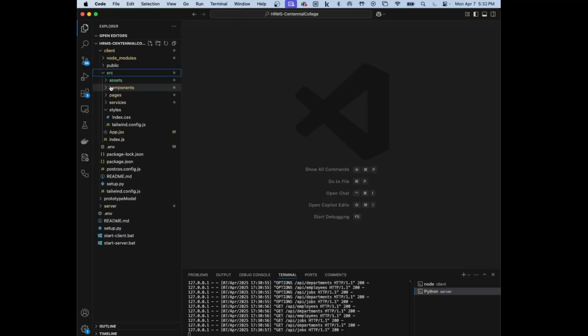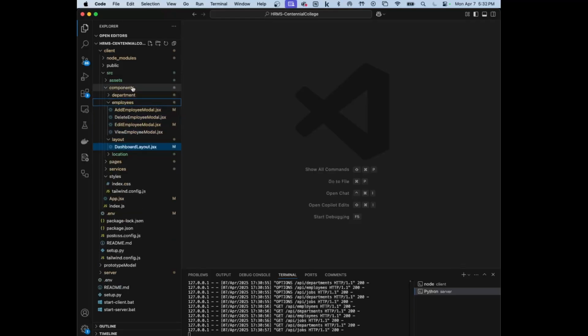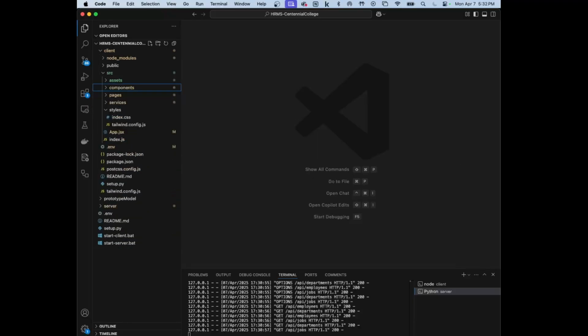The application is structured around React components, which are reusable pieces of user interface. Each component here is responsible for rendering a specific part of the user interface and managing its own state. As we're going to see, we have components for adding employees, deleting, editing, and viewing. We also have routing, so the application uses React Router DOM for client-side routing.